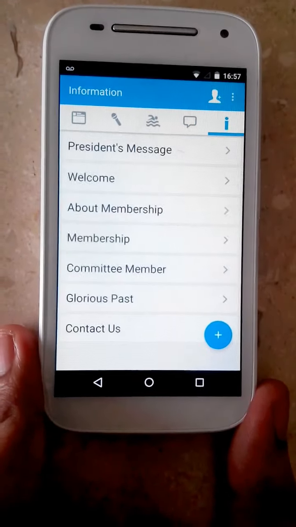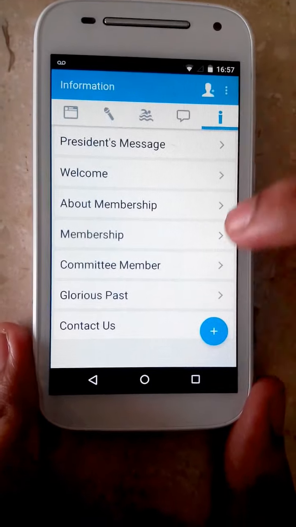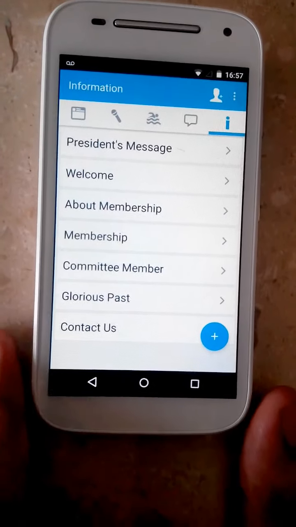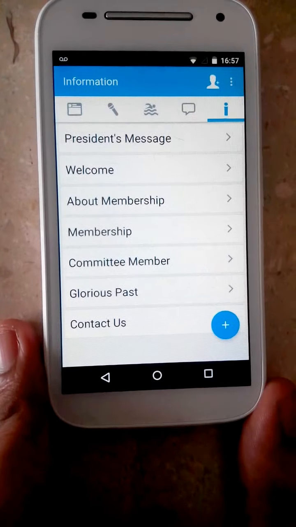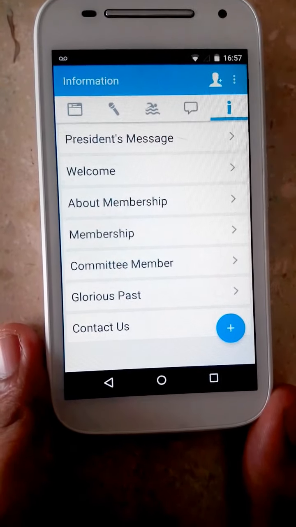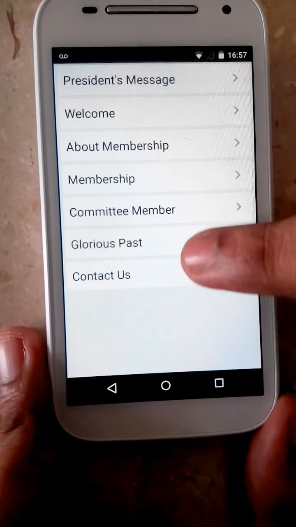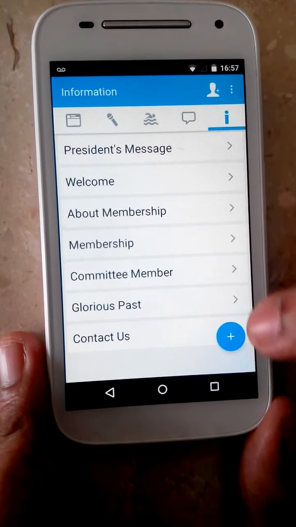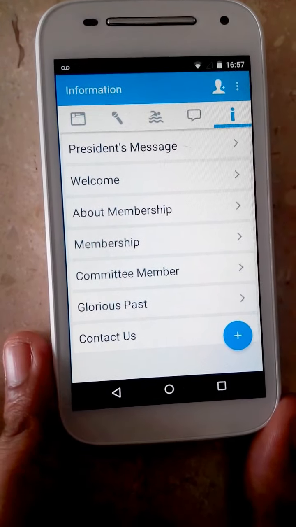The next section is information. So you can see things like the president's message, contact us details, committee members list, membership form, etc. can be showcased in this section, so the user can easily access them whenever required.